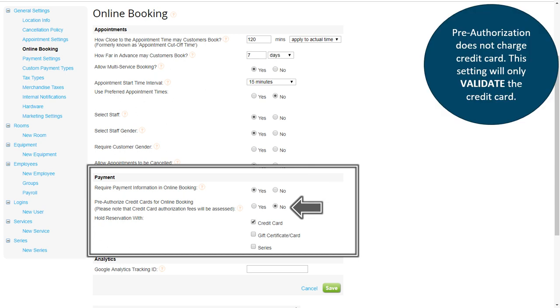The second setting down deals with pre-authorization. So when we have it set to yes, your merchant processor will pre-authorize those credit cards your customers are entering in just to check and see if it's a valid card. So it's testing for $1 there. Please note that credit card authorization fees are assessed according to your merchant processor policy.